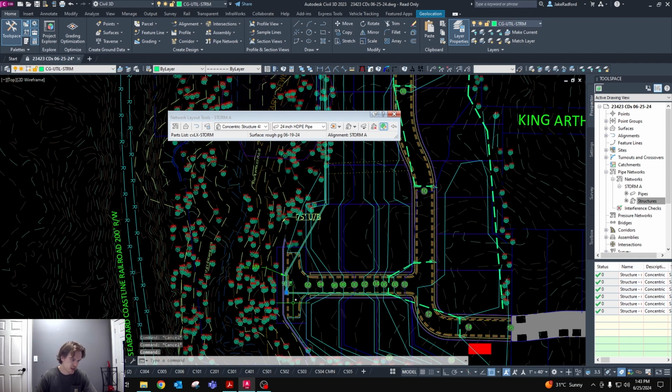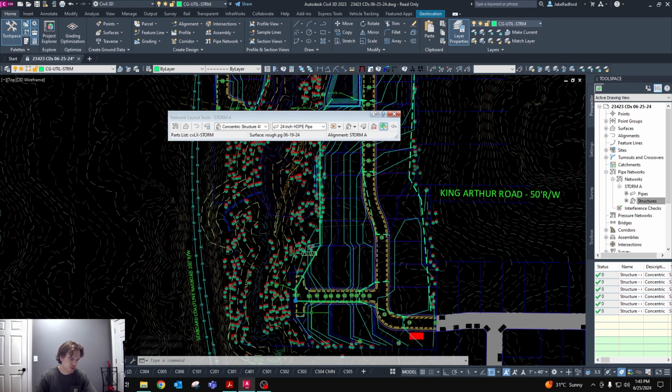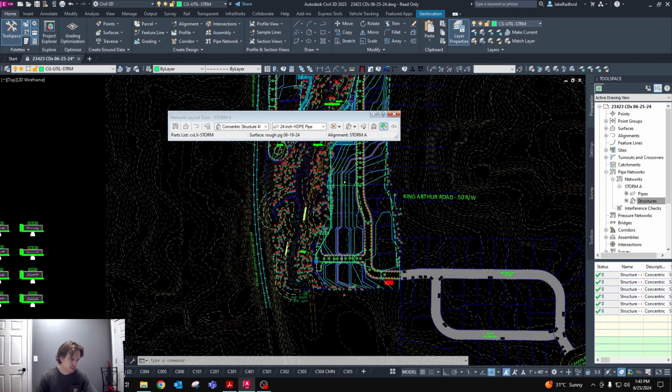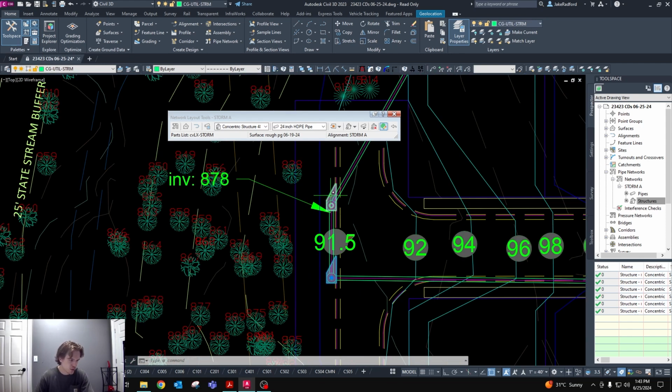So we just remember there's a catch basin on these two corners. So these three most upstream structures are catch basins. The rest of them are probably going to be manholes. This one might be a yard inlet. Not sure yet. But we'll just go ahead and delete these guys.